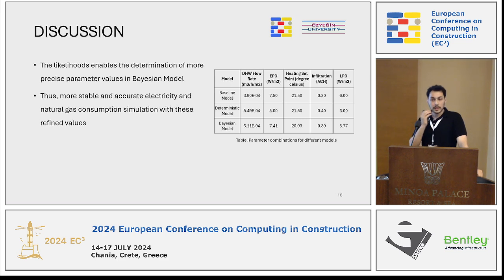On the other hand, the probabilistic optimization with the simplified Bayesian approach provided more stable and accurate electricity and natural gas consumption simulations with the use of a newly defined set of simulation parameters rather than relying on the predetermined scenarios.